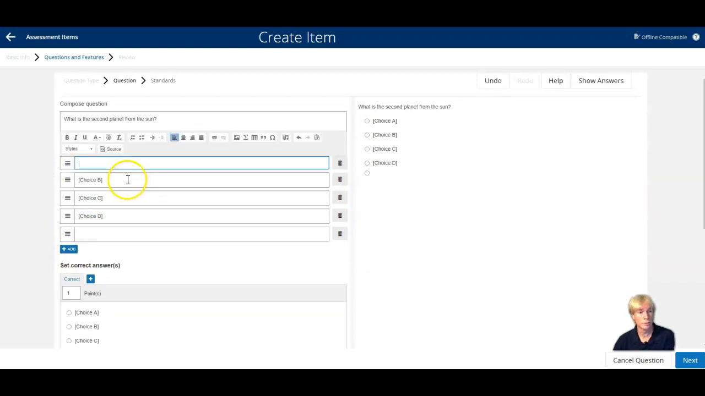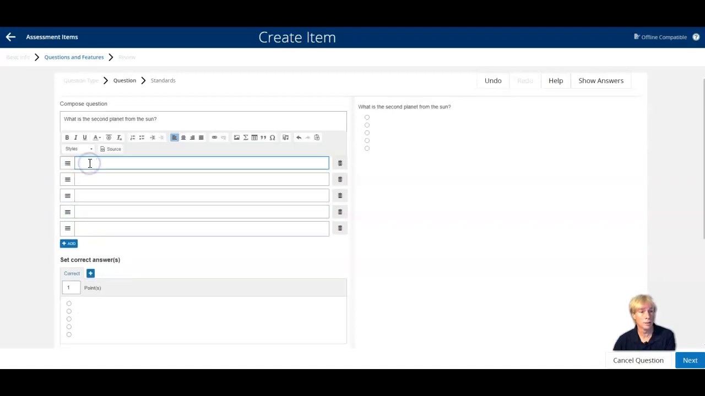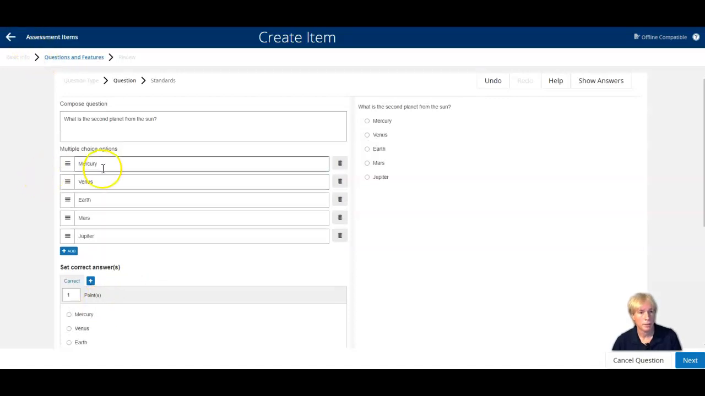I find it easier to delete out these choices first, and then you can go back and actually fill in each one of the planets. So I've added all the planets I'm going to list. I'm going to only list the first 5. I'm going to give 10 points for the correct answer.